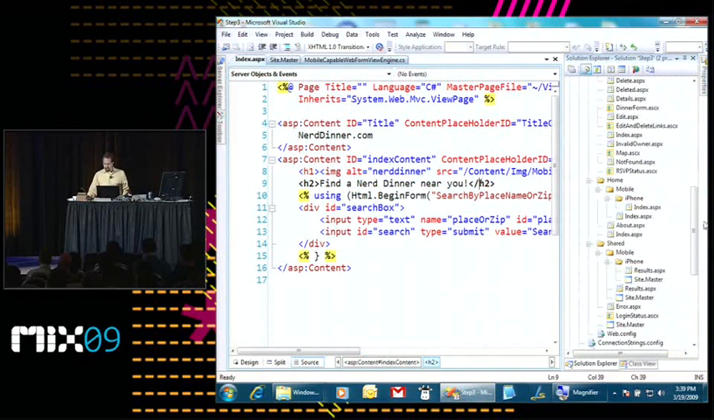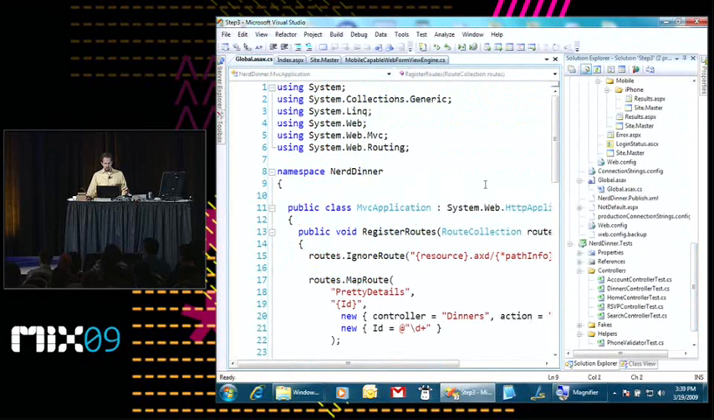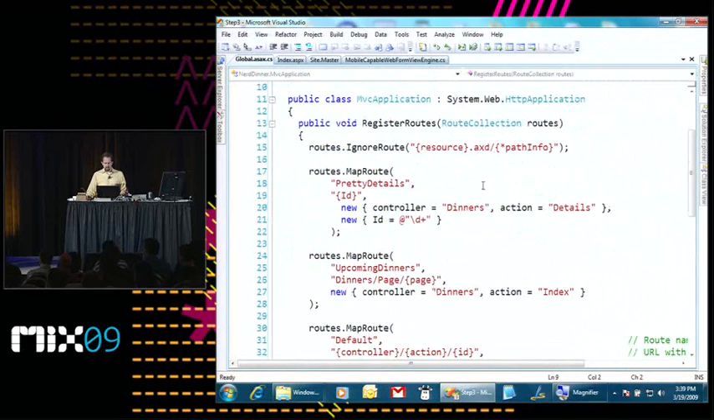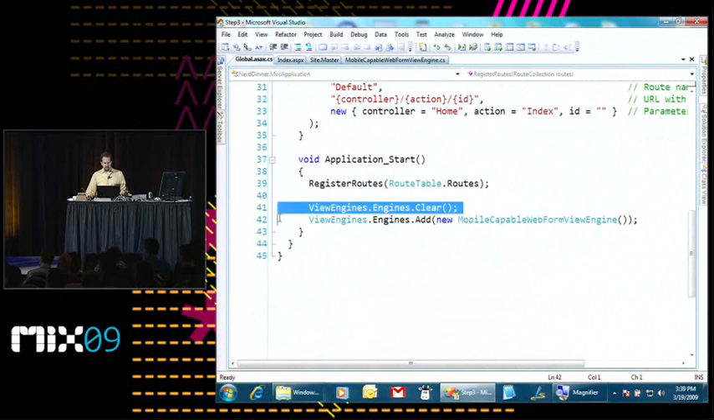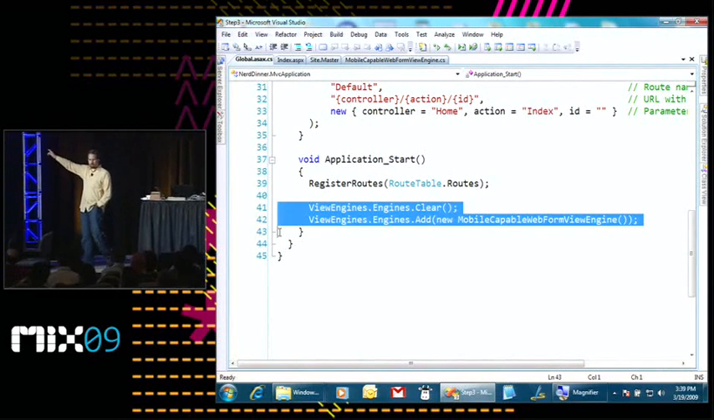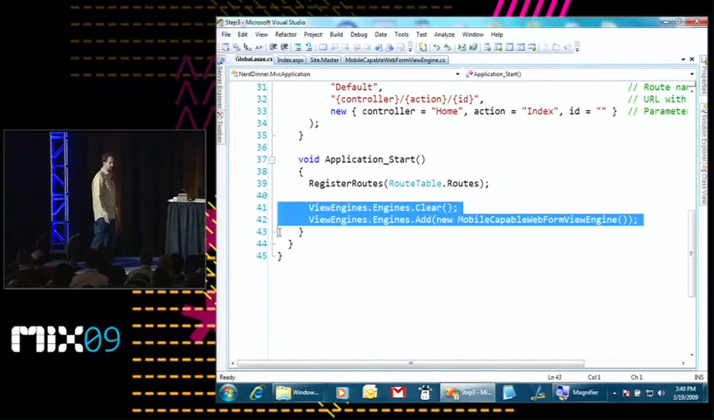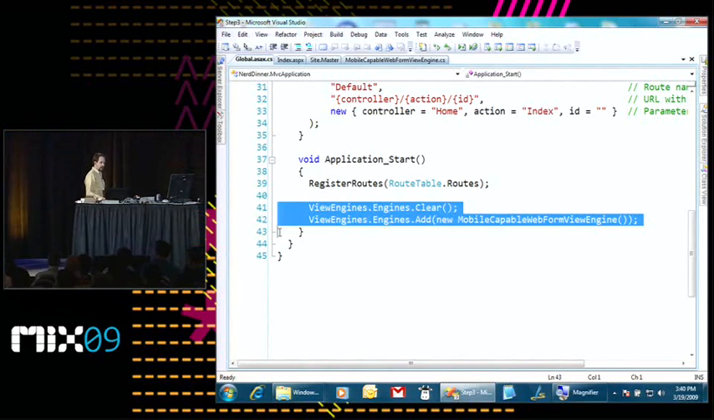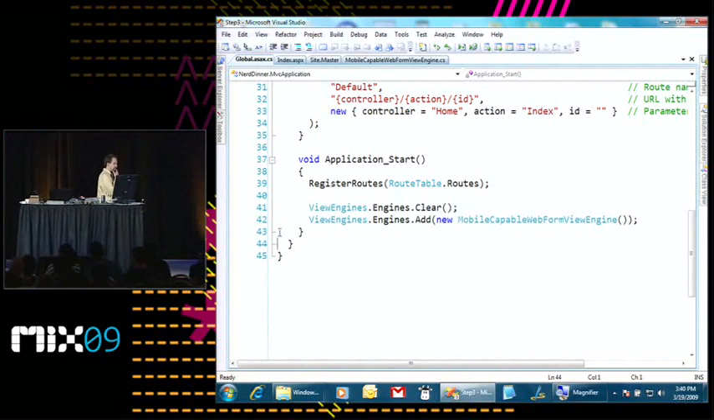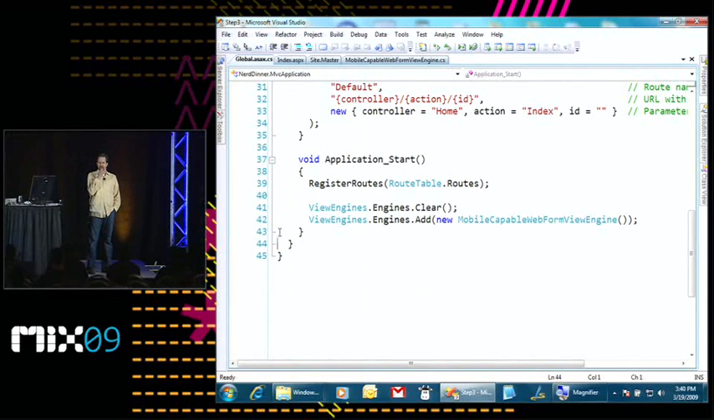Oh, yeah, the last thing, I forgot to show you that the way that I switched that view engine was here in the global ASA. We just fired in the view engine. You can have multiple kinds of view engines. But in this case here, I'm just replacing the default view engine by basically clearing it out and dropping mine in. So it's a very simple thing. I did the iPhone version in about 4 hours, and I did the Windows mobile version in about an hour and a half. It's really, really easy. I'm going to continue to work on that.